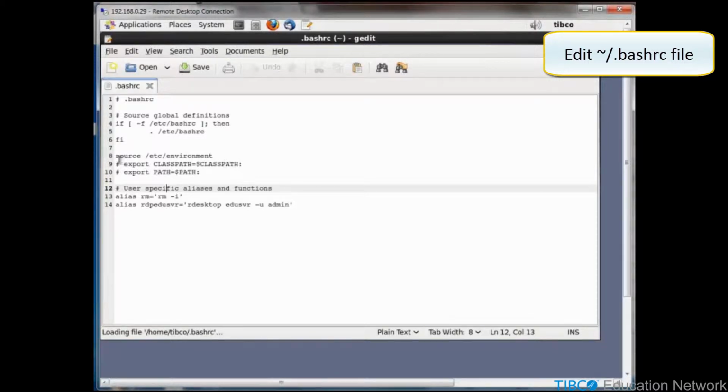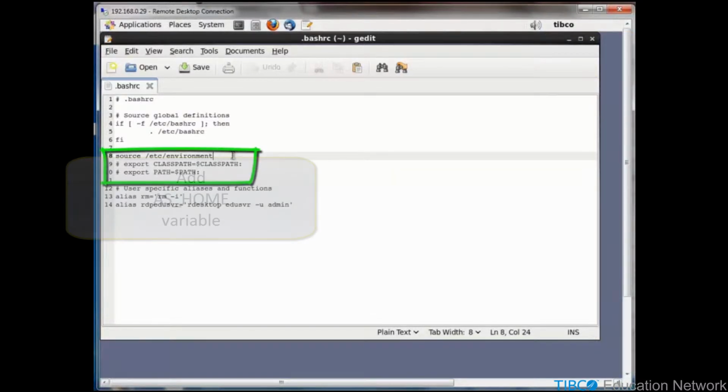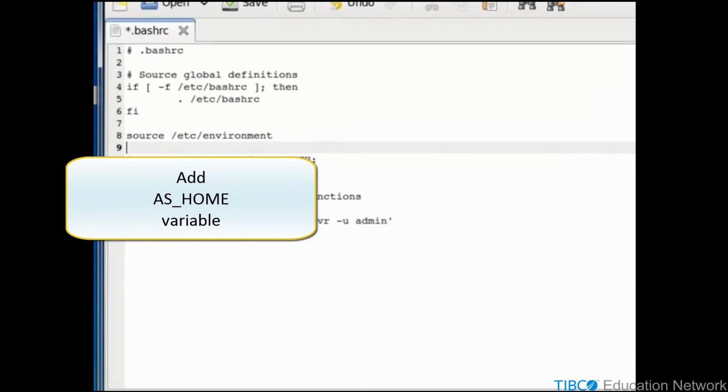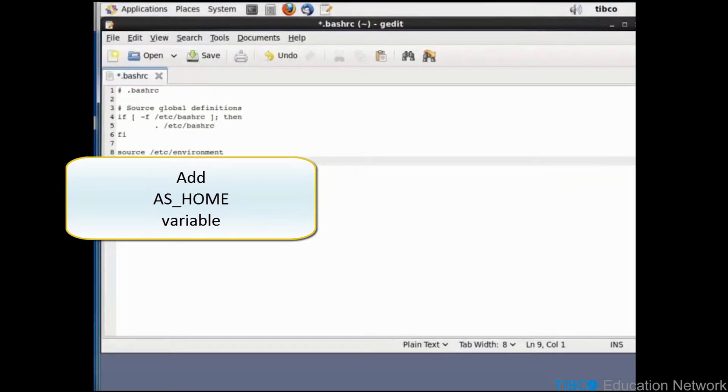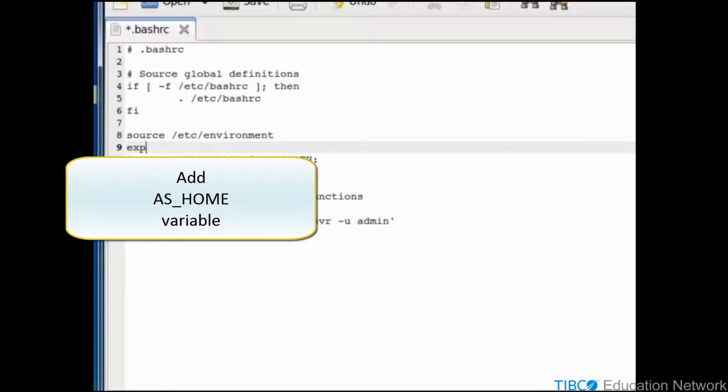Partway down the file, you'll find a list of environment variables. At the top of this list, enter a new environment variable for AS_HOME. This should point at your ActiveSpaces installation directory.